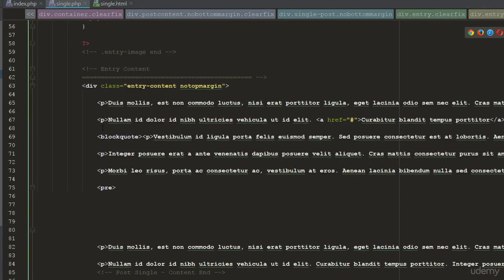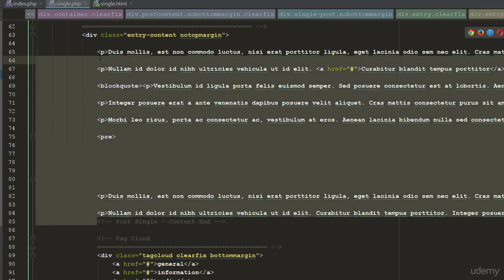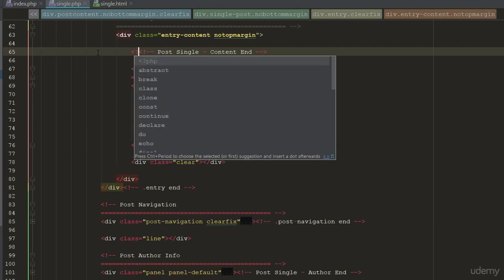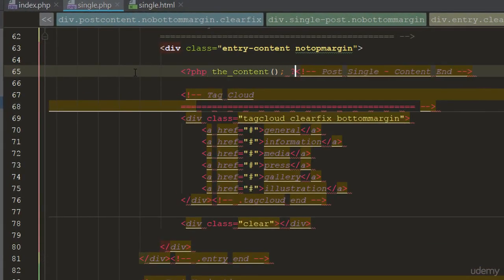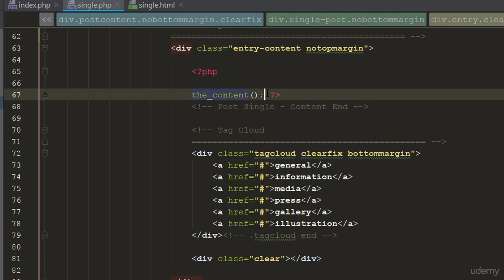Instead of using the excerpt function, we'll be using the content function. This function will display the full contents of a post, which is what we want instead of a summary. I'm going to add in some space after this.